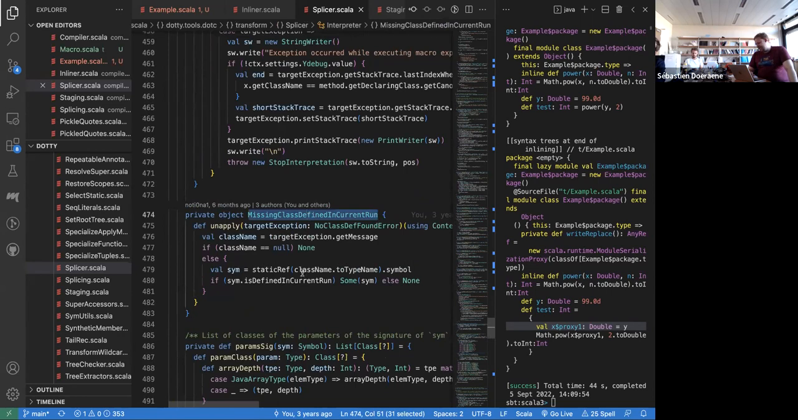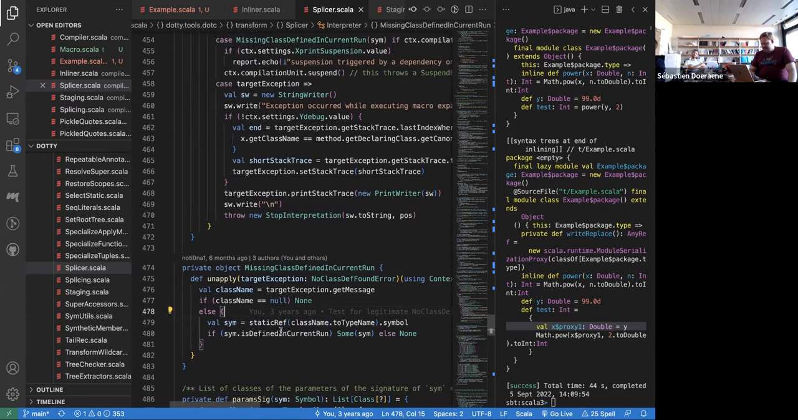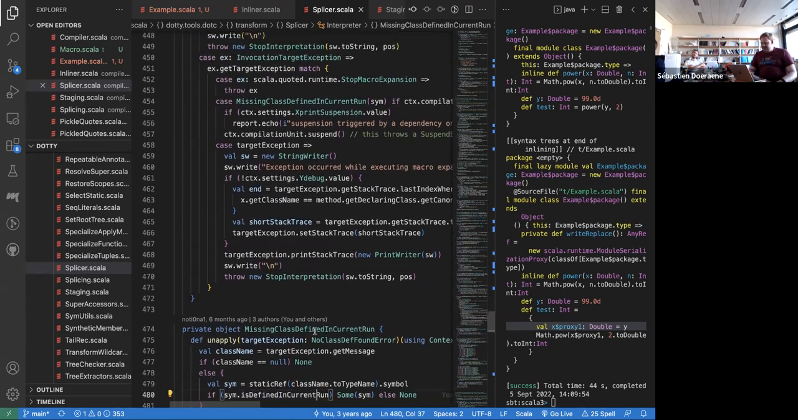This is dealing with the definition, the class, the linking errors that I mentioned before, where we don't find a class at runtime. And we recover the symbol for it and check if it's defined in the current run to know what kind of error message we should be emitting.